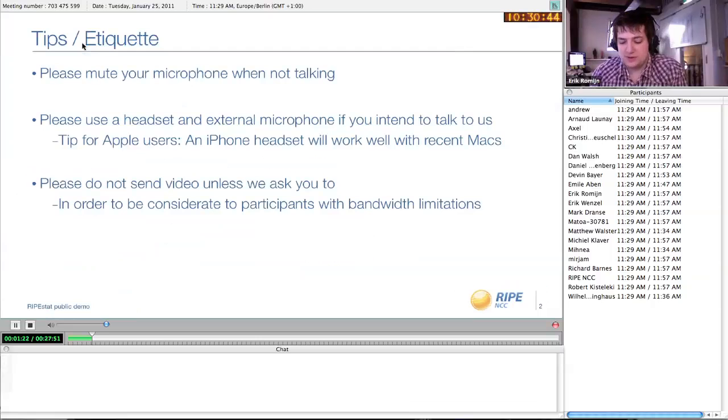Please mute your microphone if you are not talking, because it helps us prevent background noises. If possible, please use a headset and an external microphone if you intend to talk to us. If you have a recent Apple Mac, iPhone headsets will work very well. Please do not send video unless we ask you to, because the bandwidth requirements could be too much for our participants with limited bandwidth.